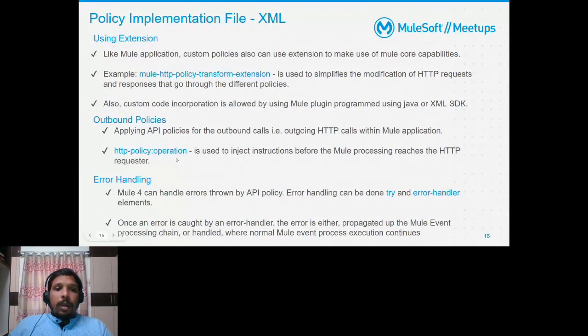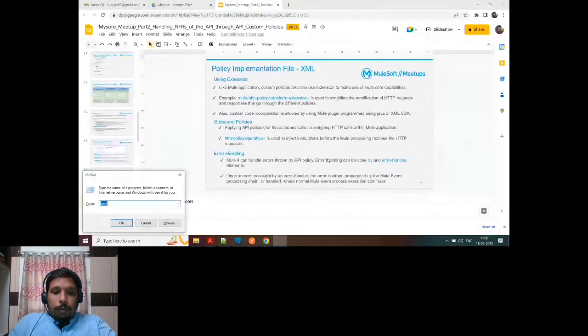So that's where we have a tag called the HTTP policy operation. This HTTP policy operation will take care of injecting instructions before it makes a call to the actual backend. Let me give you a sample of how it works in the execution order.